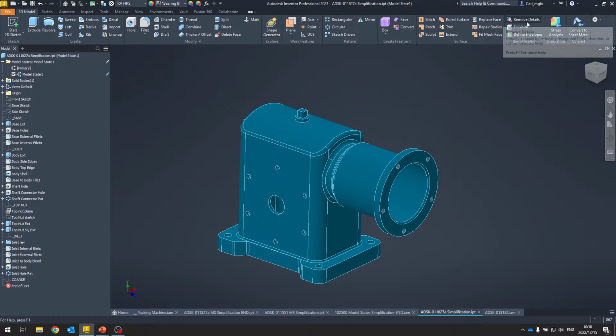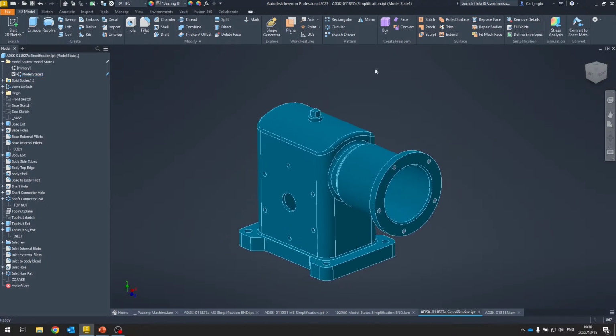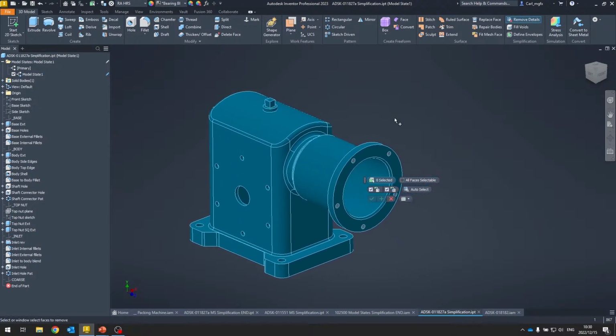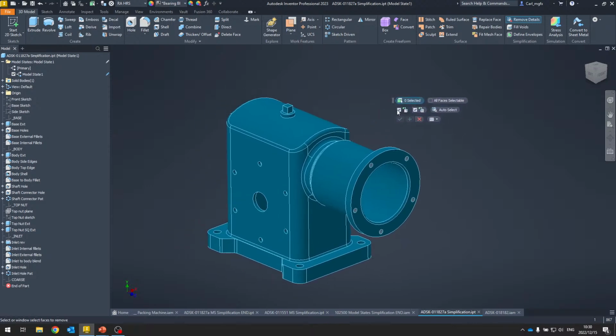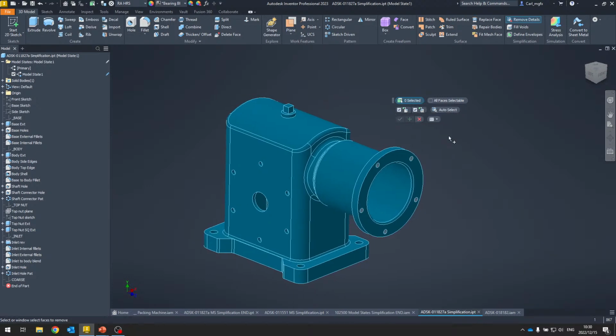But here we have 3 choices. We can remove detail. So I'm checking model state 1 is active. I'm going to select remove detail, and a little heads up display comes up and we have fillet and chamfer options to remove details for fillets and chamfers.